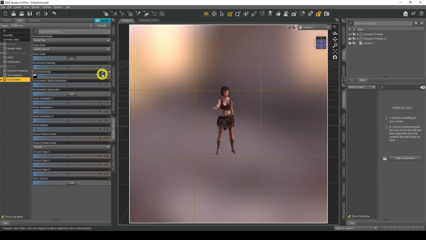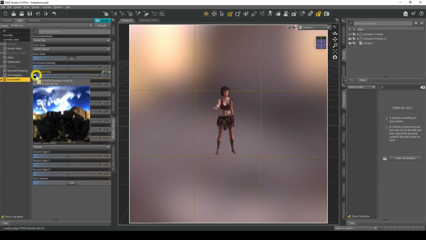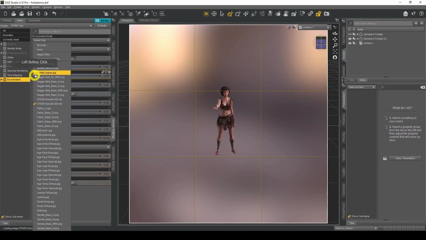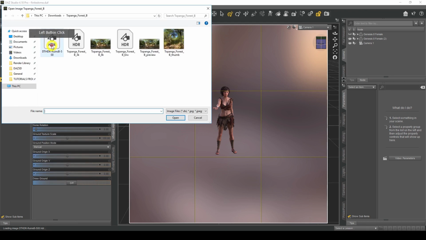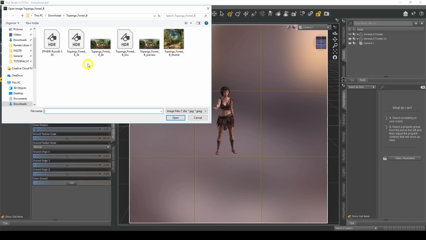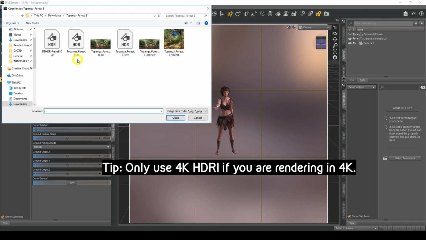So how do we change the map? I mean, this map's great and all, but maybe you've downloaded one and you want to try it out. So how do we do that? We go to the Environment Map, we click on it, and then we go to Browse here. Okay, so I've downloaded one already called Topanga Forest, and this is the one I'm going to use, a 3K one.